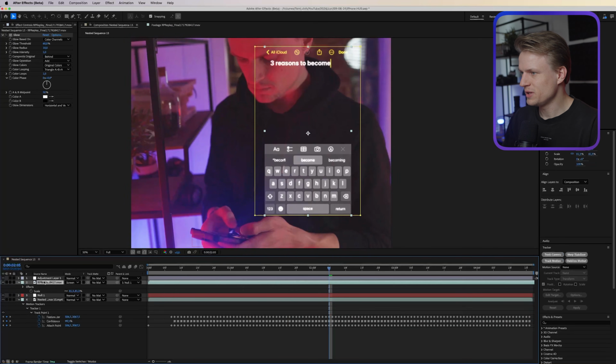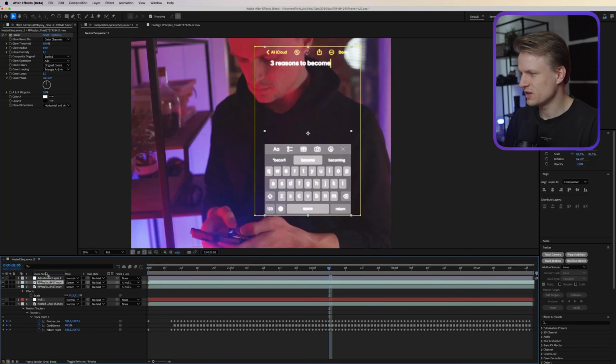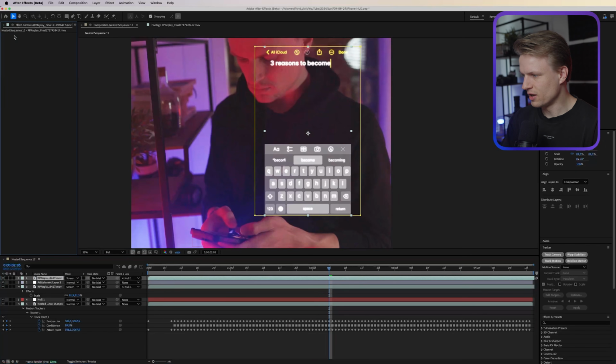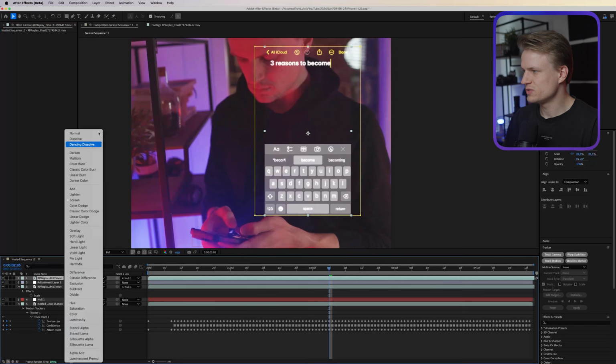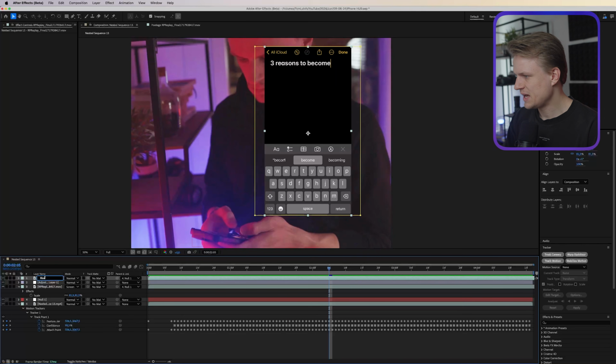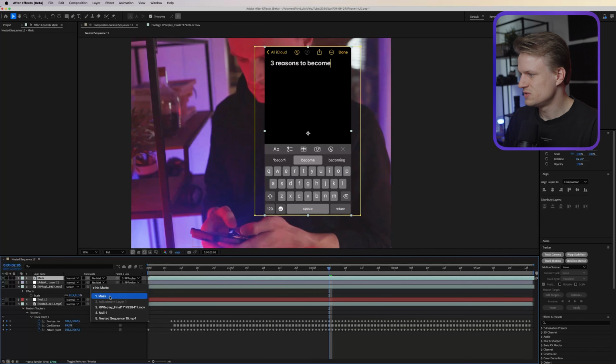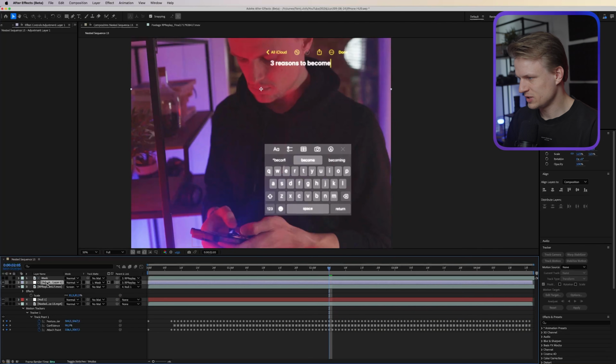Perfect. Now I'm gonna duplicate this layer. I'm gonna move this on top of it. I'm gonna delete the glow and I'm gonna change this blending mode to normal. And by the way, you duplicate by pressing Ctrl D on Windows or Command D on Mac. I'm gonna call this mask. And what I will do is I'm gonna link this mask to our screen recording, and I'm gonna link the adjustment layer also to our screen recording. Then I'm gonna change the track matte to the mask, and I'm gonna call this blur.